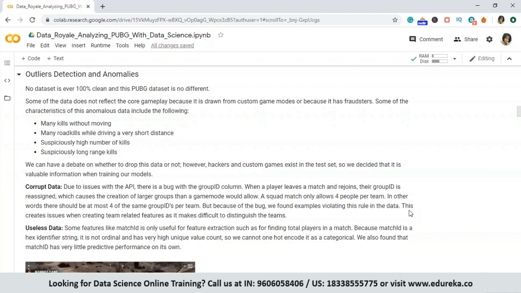Now, apart from that, there is also the case of corrupt data and useless data. Like one I had mentioned before was match ID, which is a completely non-useful feature that we have from the data provided to us, but we are not going to use it in this model because, as we discussed earlier, it contributes nothing to predicting a player's efficiency in a match. Also, a match ID is not a hex identifier string, and it's not ordinal, and due to its extremely high unique value count, you can't even one-hot encode it as a category.